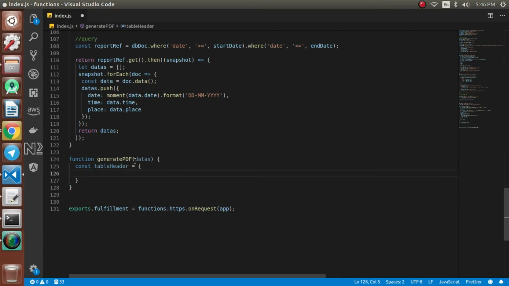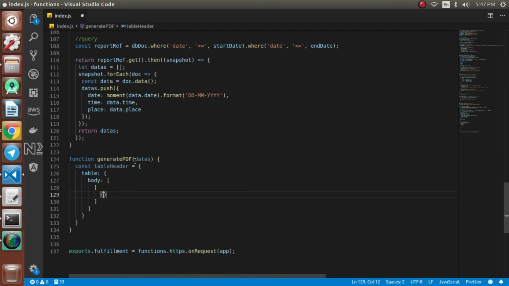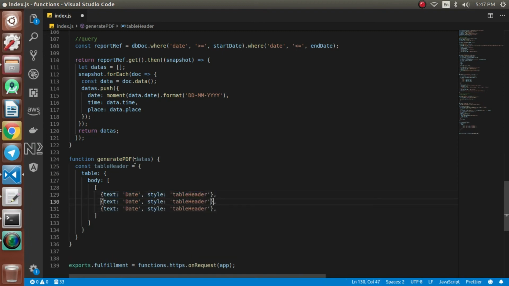so we'll create a table. Inside this table we will be having a body, which will be an array. Inside this body we will have again an array, which will be the first row. So the text, the date, can have a style, so we'll be writing a style for this one. For now we'll keep it as table header. We'll copy this and create two more columns, that is time and place.